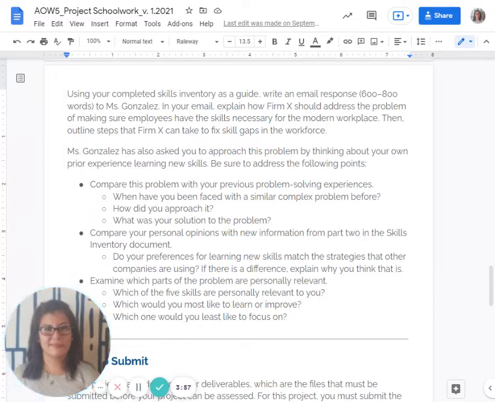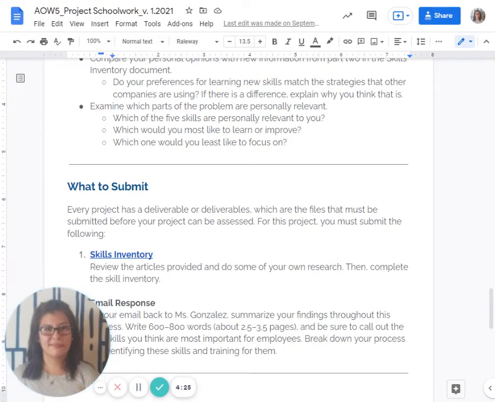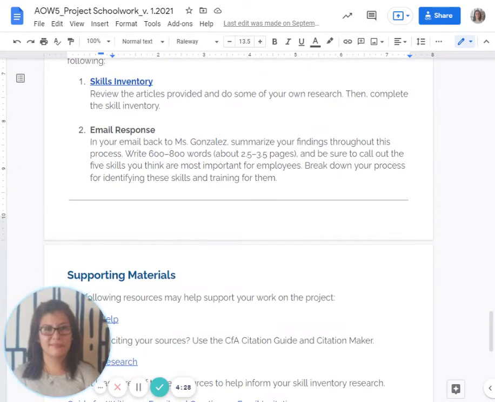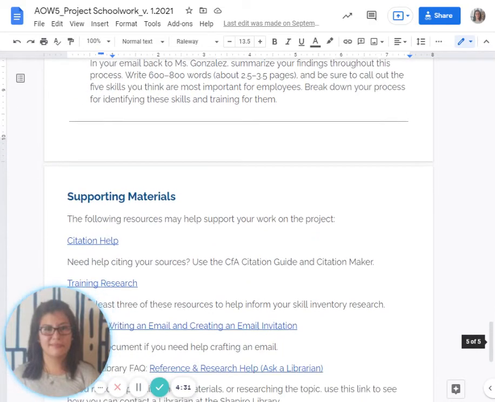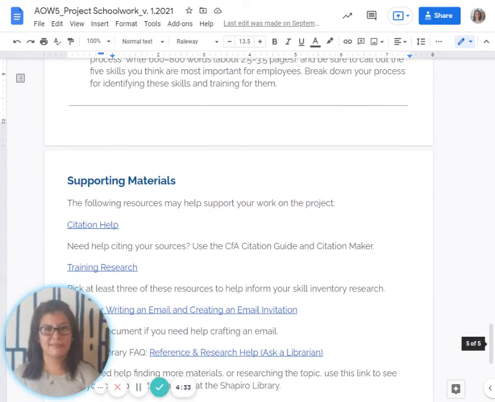We will compare the problems to previous problem experiences that we've had. Compare your personal opinions with information from the research that we did with the articles. We will also be examining the parts of the problems that are relevant to you. That's what will be included in the email response. And that is basically all you will be doing for this week.